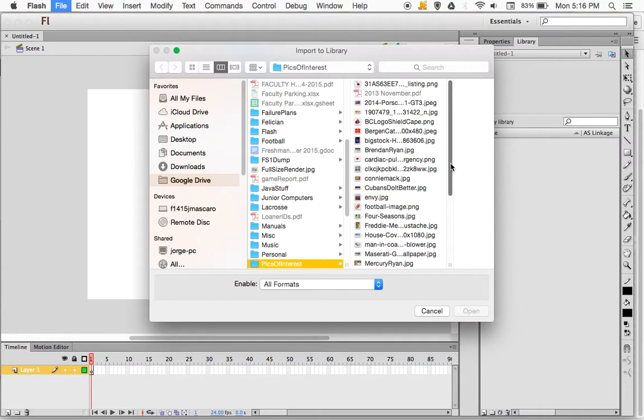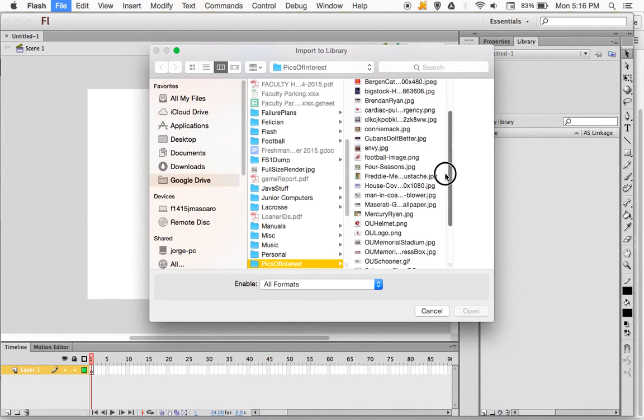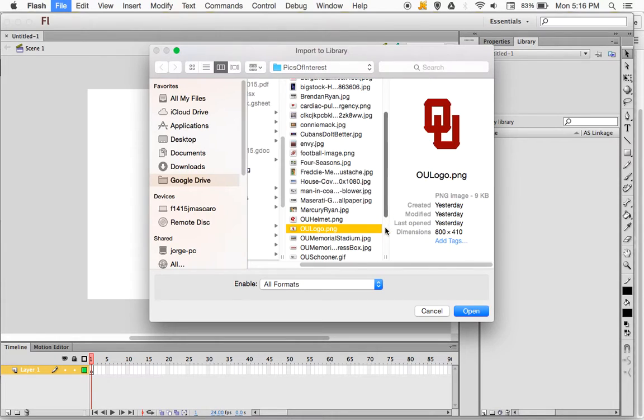At this point, we're going to go find a few of our images. The first thing I'll do is grab a couple of images.